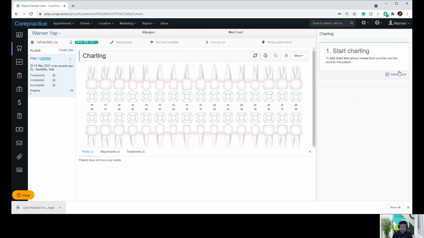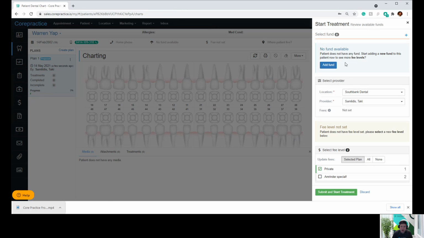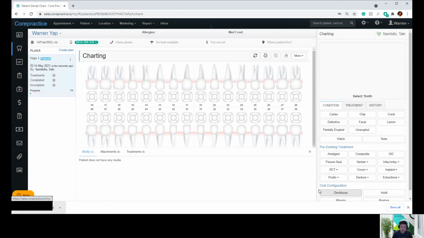And you can see there's only one more step. We need to make sure that we select a fund in order to start treatment. So, if they're CDBS or DVA, if you put the fund in, at least they'll be automatically routed to the correct fee level. All right. I won't add one in for today. We'll just keep private as the fee level here, and then we'll just submit it, start treatment.